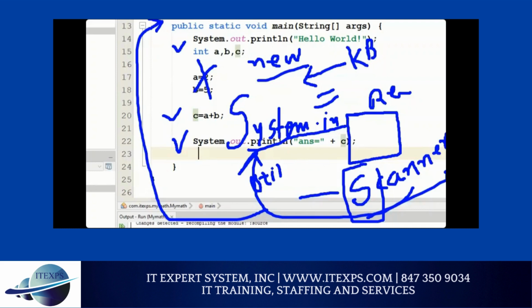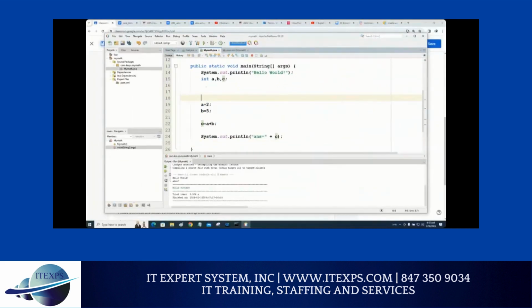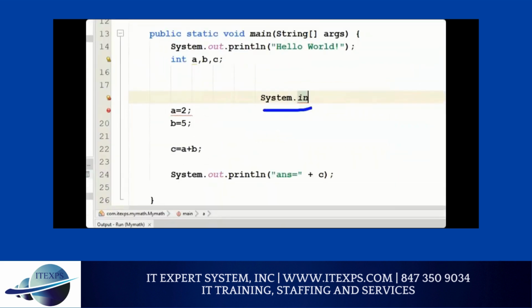Just see. My intention is to read from keyboard. So anywhere I put it here, I say, I have a keyboard. So I'll say capital S, System.in. Do not type. See on the screen. I'm going to repeat. System.in. Why System.in? Because that's a keyboard, right?